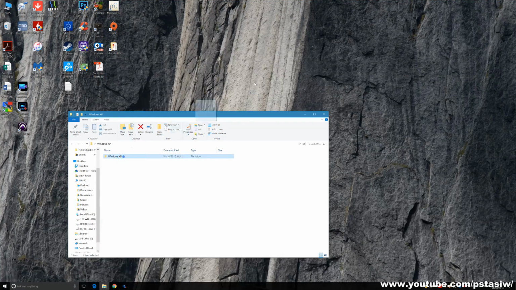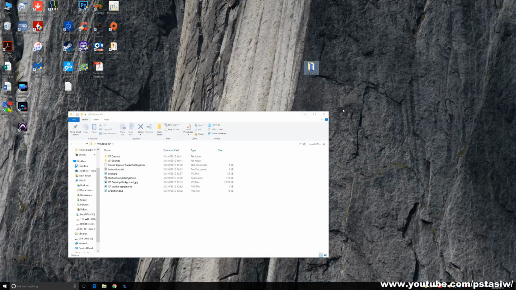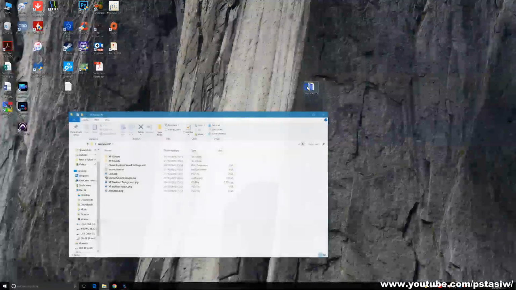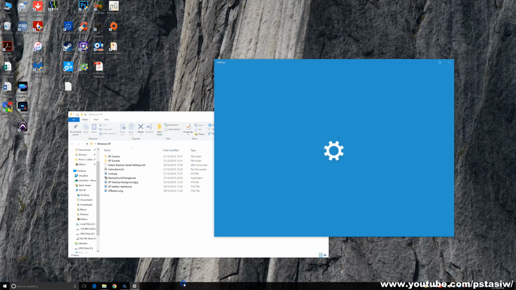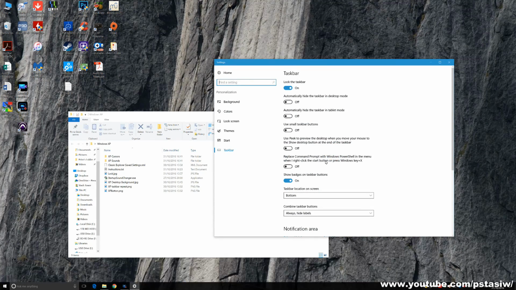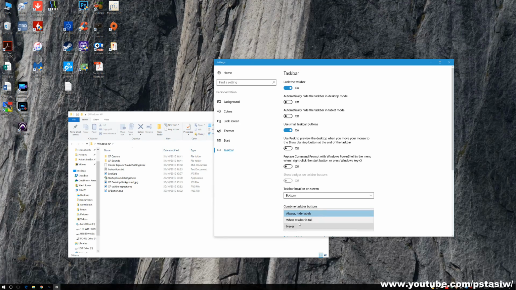Okay, alright, so I'm just going to move this out of here because it's going to be annoying. Yeah, there we go, sorted. Alright, so first thing we're going to do is right click on the taskbar, click settings. And we're going to use small taskbar buttons, and we're also going to combine taskbar only when it's full, like this.